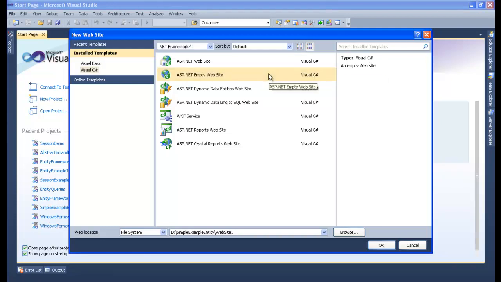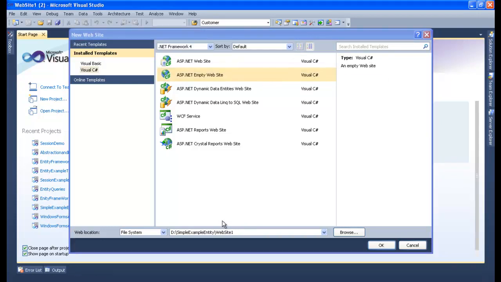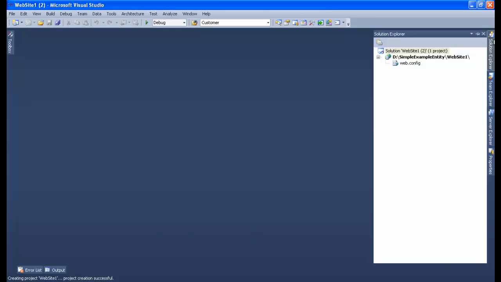I'm going to select an empty website. Let's give a nice name. Yes, Website1. Now Website1 has been created successfully. Now let me quickly go to my Solution Explorer. Let's right click. Let me add something.